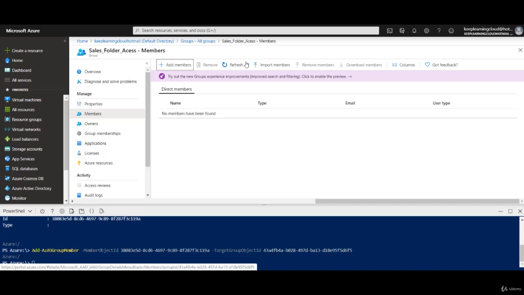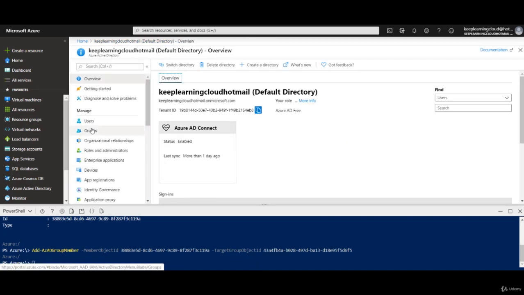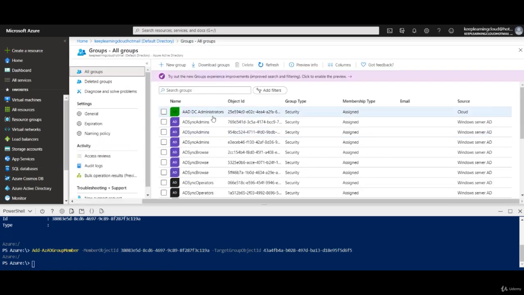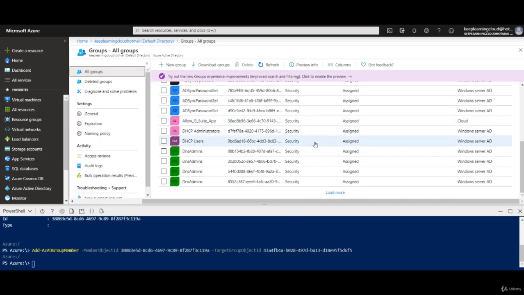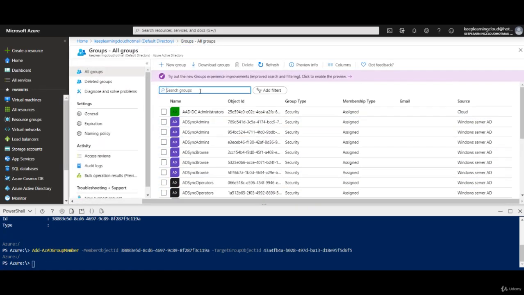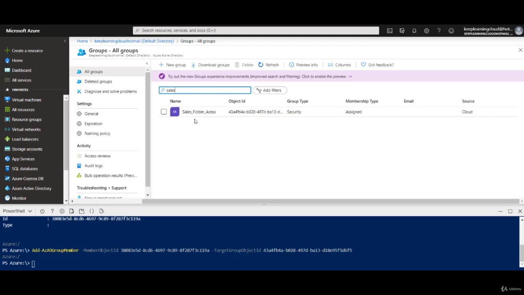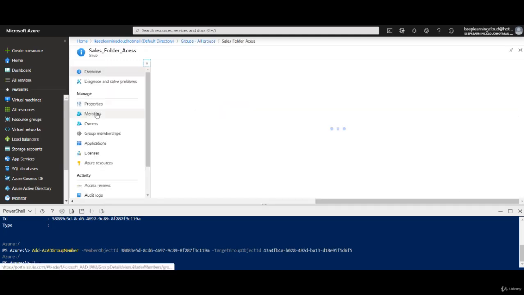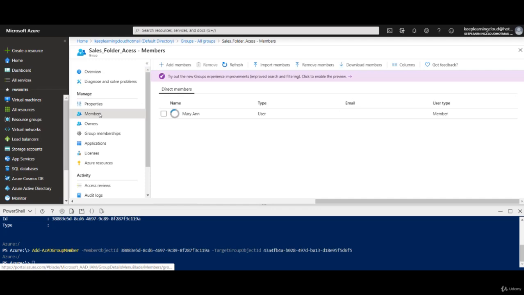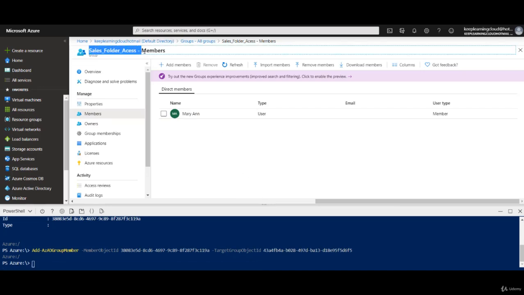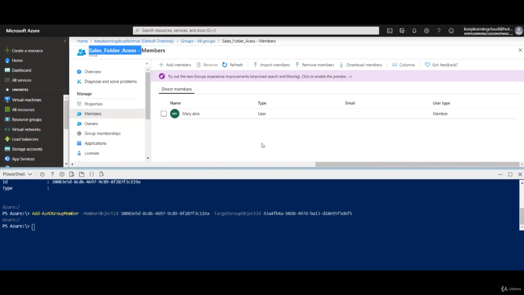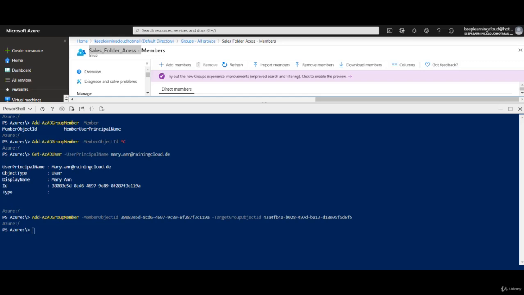It's just a refresh issue. Click on refresh and it still does not work. Go back to the home page, groups, and then find the group. Sometimes it's just a refresh issue, so don't worry about it. If you got no error, then it should be part of it. Okay, like I said, it's a refresh issue, so Marianne is programmatically, using PowerShell, added to the group. Now you can also do that for bulk users and bulk group modifications.